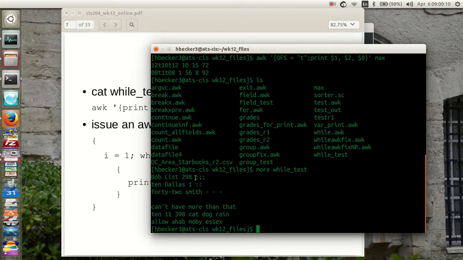1, 2, 3, 4 fields in line 1. 1, 2, 3, 4 fields in line 2. 1, 2, 3, 4, 5 fields in line 3. 0 fields in line 4. 1, 2, 3, 4, 5 in line 5, 1, 2, 3, 4, 5, 6 in line 6, 1, 2, 3, 4 in line 7. Okay, so that's a file that has 7 records, and each record has a random number of variables or fields in it.